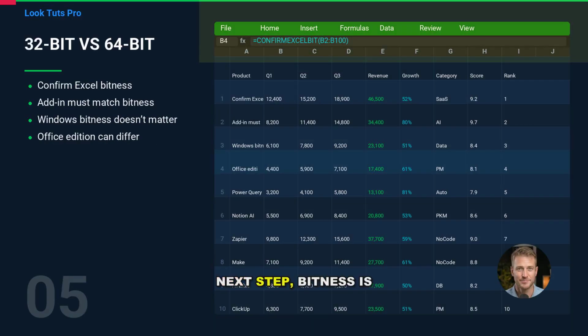Next step. Bitness is the classic gotcha. Excel can be 32-bit or 64-bit, and the Fuzzy Lookup add-in must match that. A lot of people assume their Windows is 64-bit, so Excel must be 64-bit. That's not true. Many organizations still deploy 32-bit Office for compatibility. So confirm Excel bitness inside Excel, not in Windows. If you installed the wrong version of the add-in, it may install but fail to load, or it may not register correctly at all.